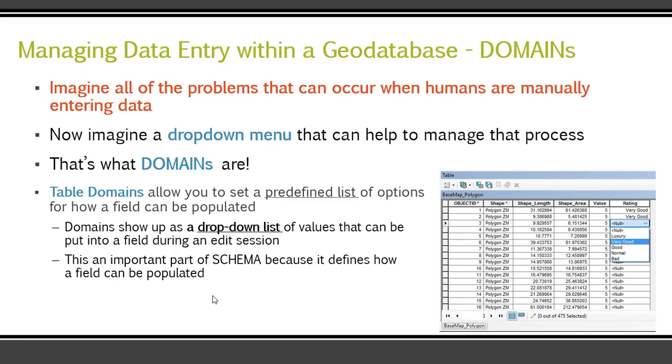But a table domain is what allows you to interact with a predefined list of options. So think about any form you've filled out, and it had a drop-down list as opposed to a place to type in. Those drop-down lists are just domains. It's a predefined list of the options that you have. So this is a really important part of the geodatabase building process that ties directly into our mobile data collection, because when you have people out in the field, as much as possible, you want to give them these drop-down lists so your data collection is as consistent as possible.